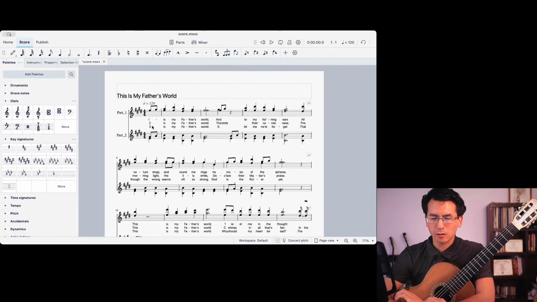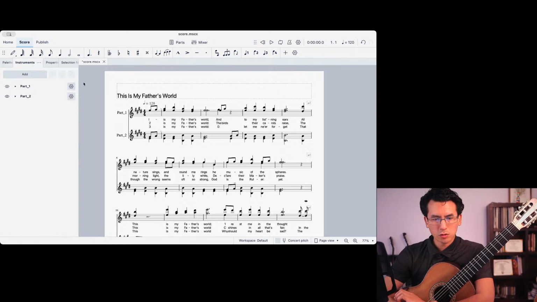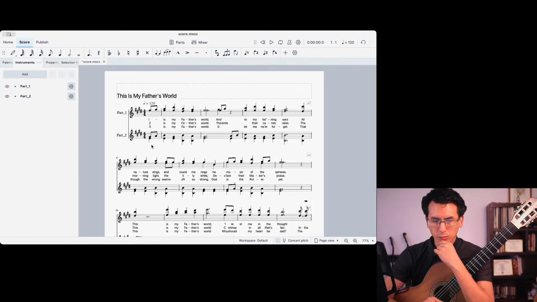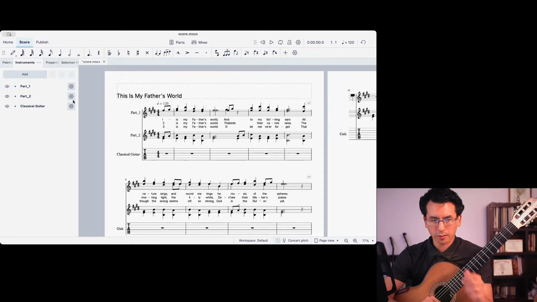So what we need to do now is actually put in my guitar part. I'm going to go to instruments and add a guitar. I'll put a tablature part in too, for those of you who aren't as fluent with notation. Oh no, I want guitar. So the tablature, I want also just a normal guitar part as well. Okay, let's do that, guitar.